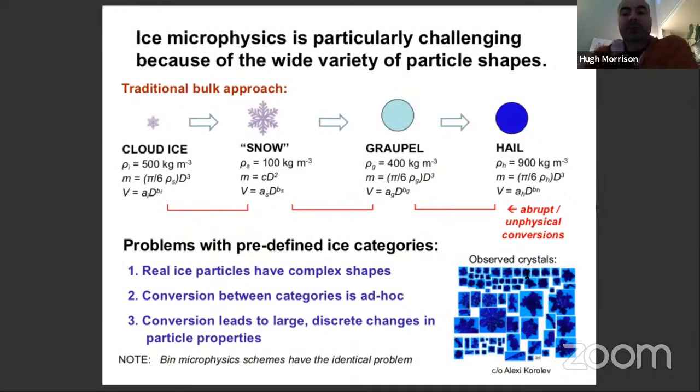So one thing I want to talk about, but I'm not going to go into too much detail because I think Jason is going to cover this in a lot more detail, is how ice microphysics is particularly challenging because of the wide variety of particle shapes. We all know that ice particles take on a wide variety of different shapes and types. And the way that is typically done in bulk schemes is to represent ice with a set of categories that correspond to certain types of ice with fixed properties. For example, a typical set of categories would be cloud ice, snow, graupel, and hail.